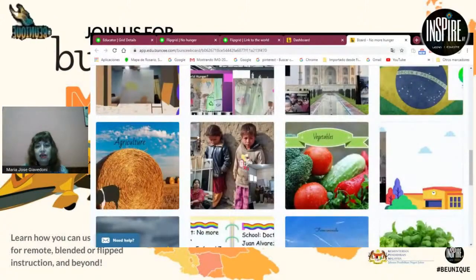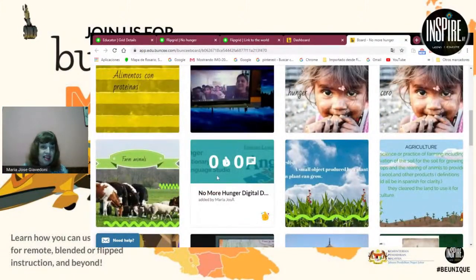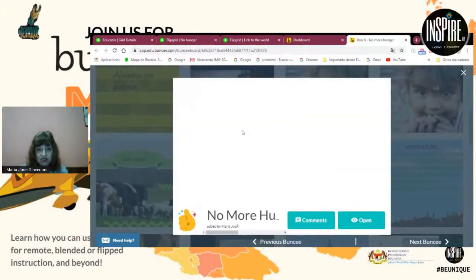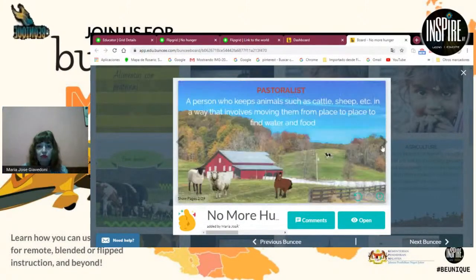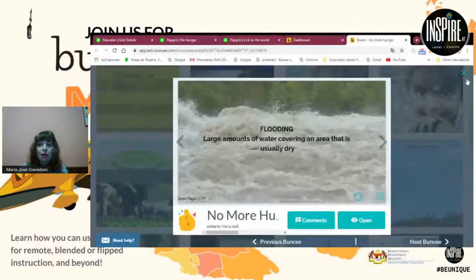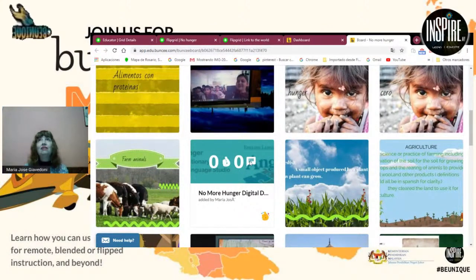Well, some of these are the digital dictionaries. Also, other countries collaborated with us and made their own digital dictionaries. For example, this one is by Bosnia. And students also presented their work, and you can give a comment there and have a sort of communication within the presentation too.